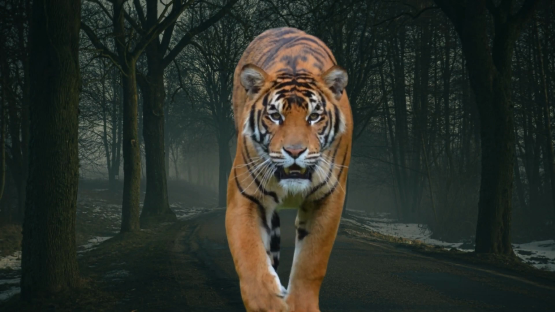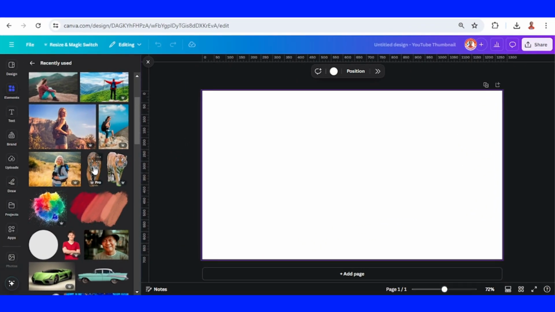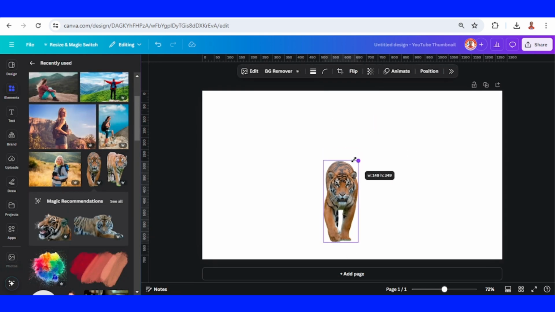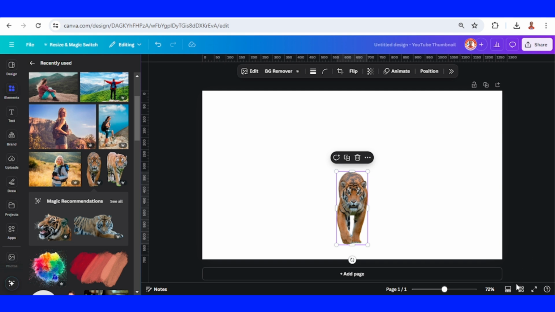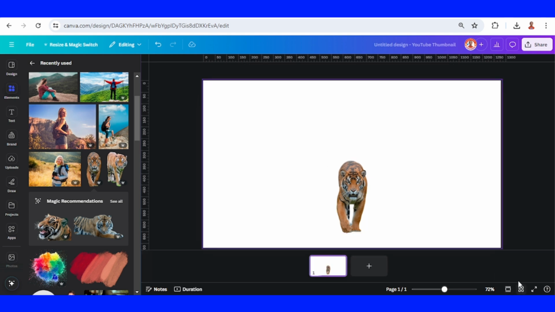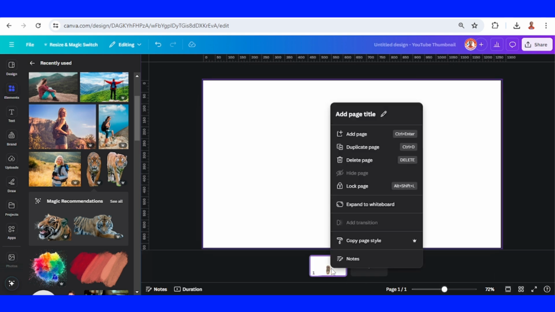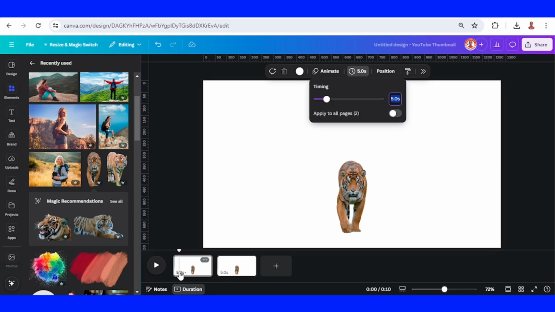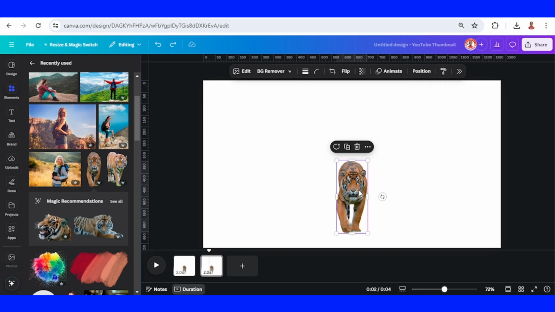Zoom animation. Add your photo. For example, I will add this tiger, reduce the size, and then click this thumbnail view, and then duplicate the page, and then click duration. I will change the time to 2 seconds and apply to all pages. And then select the page 2, select the tiger, and then increase the size.